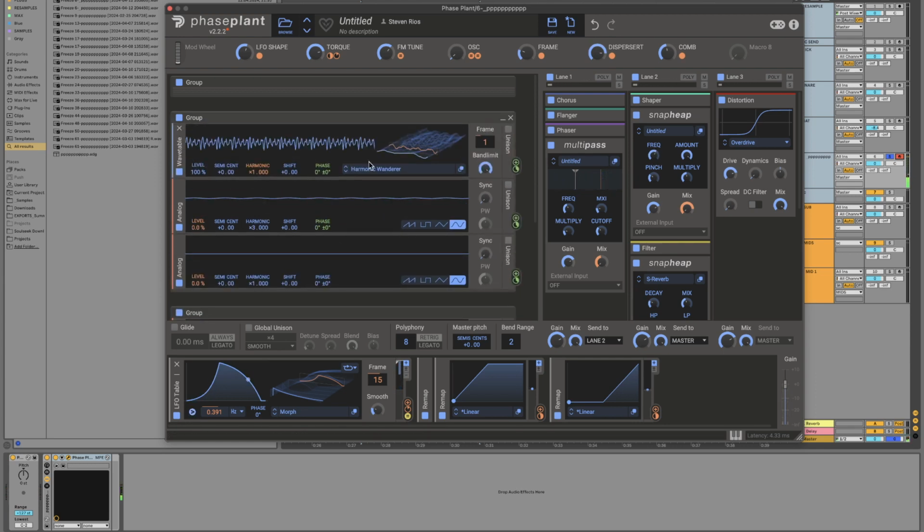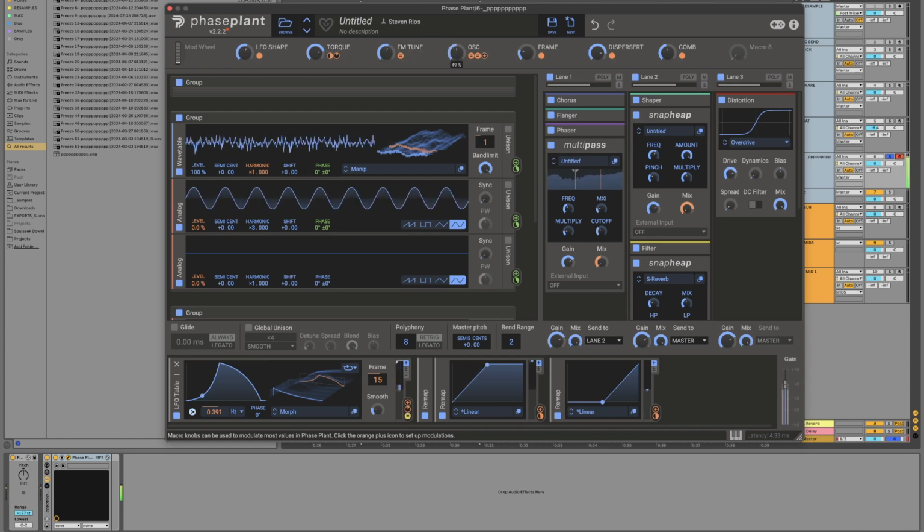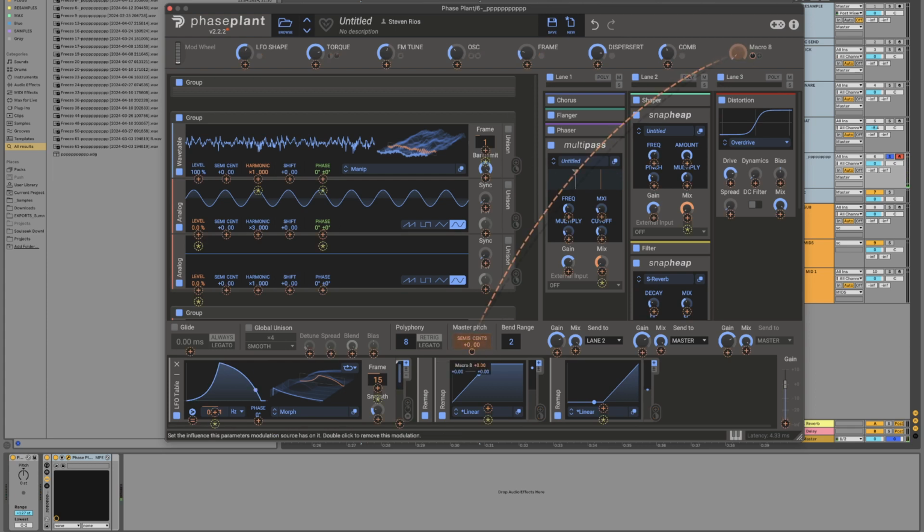Cool, so I mean, we're already getting pretty cool tones here. And then you can just swap through all the wavetables. Sometimes I like to control the master pitch with a macro, and then I'll control that modulation by that same LFO.